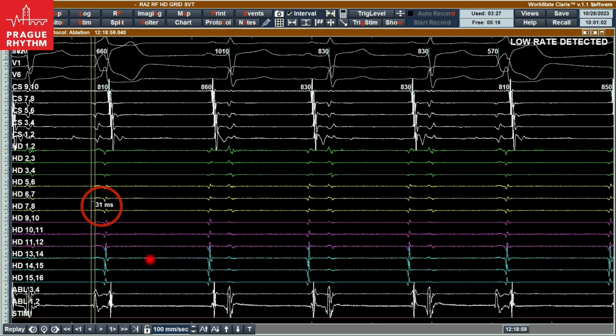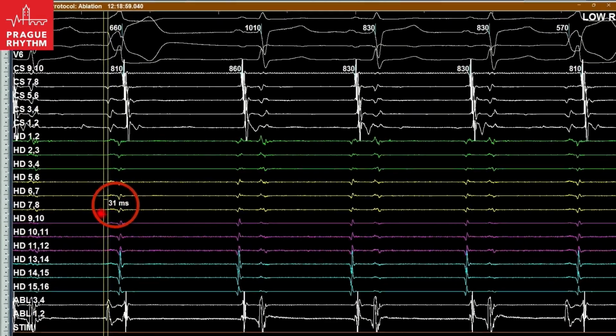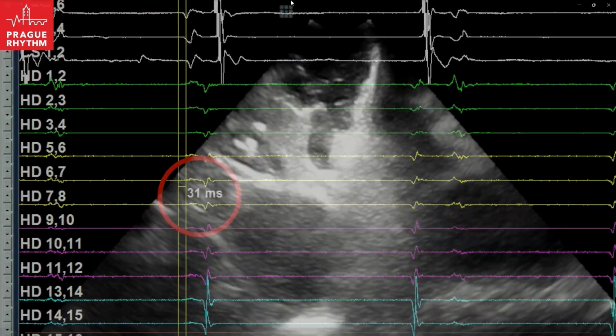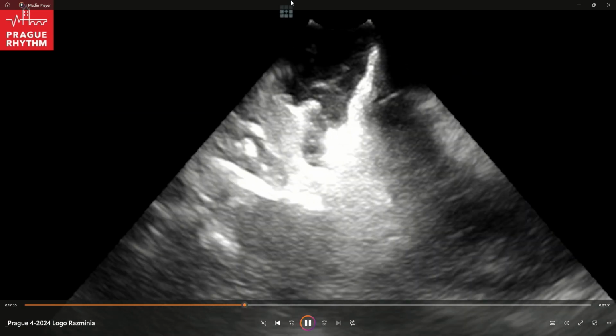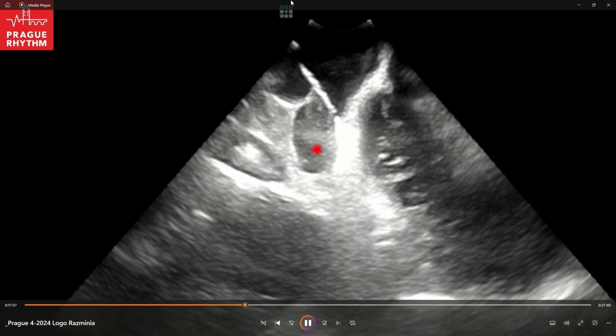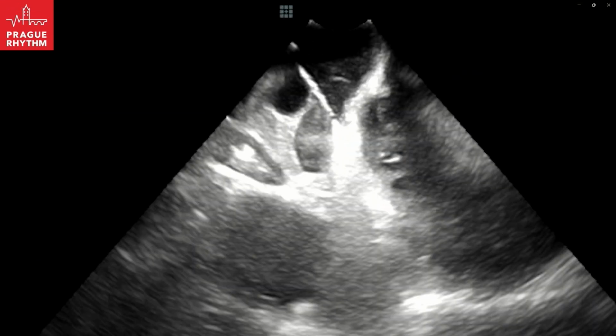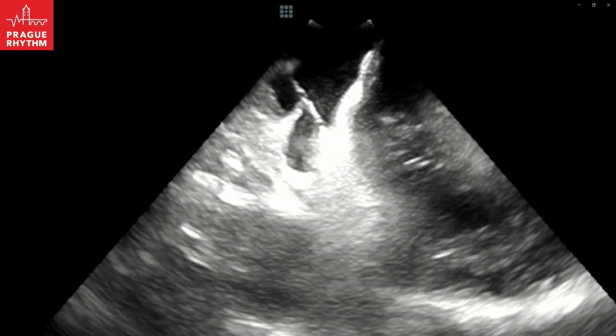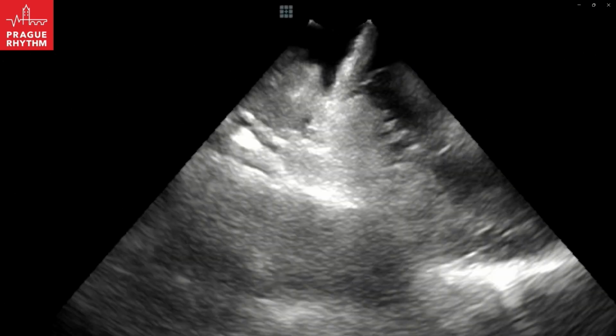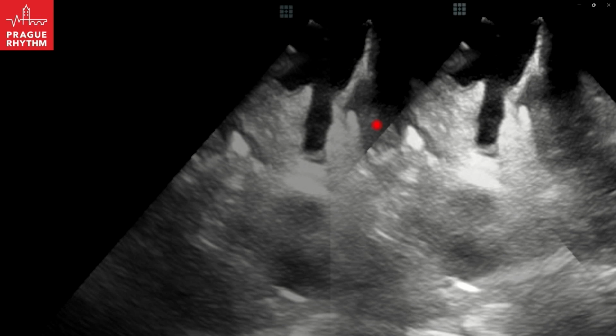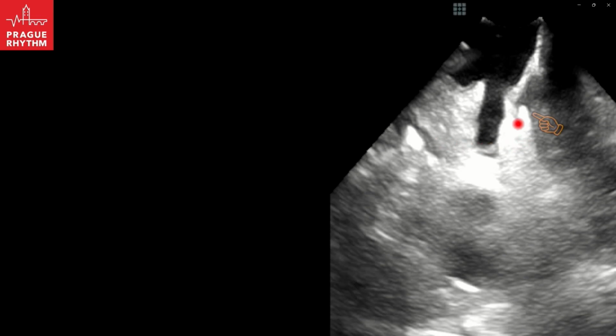And here you can see 31 millisecond earlier, and I had a great unipolar. I went ahead and ablated that. But then, just to make sure that I'm not going to have this patient come back, take a look at this. I put the ablation on the other side, and I just did both sides of this area, just to make sure this patient would never come back.